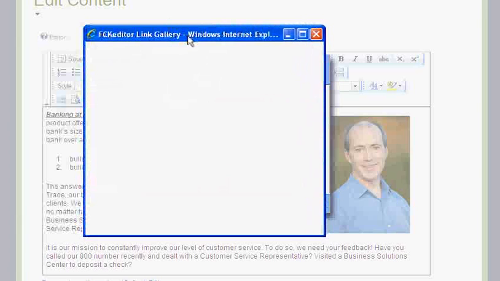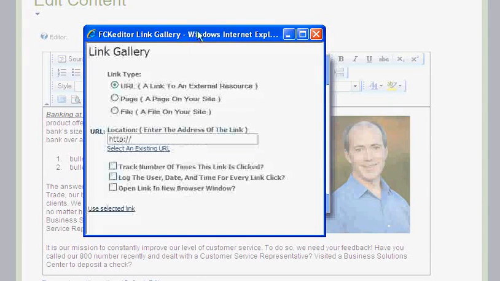There we go. You have three options. You can link to an external site, you can link to a page within your site, or you can link to a file on your site.